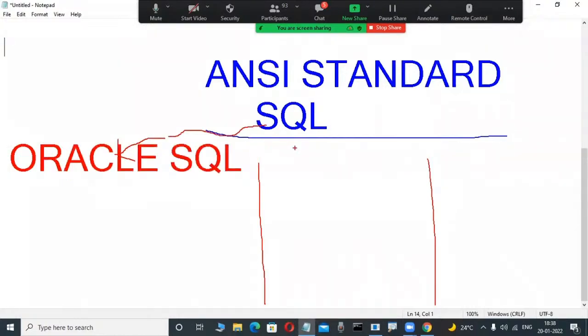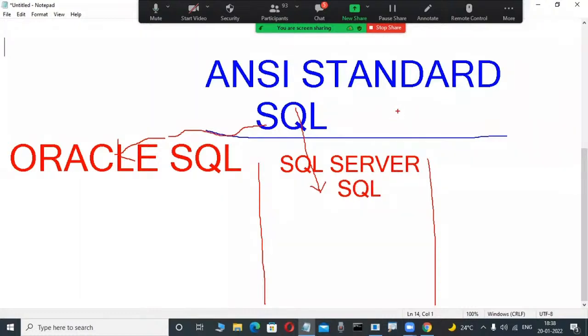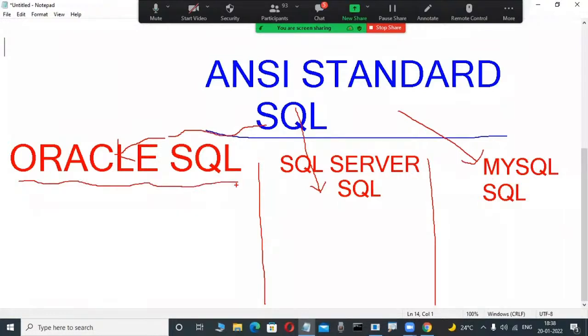So many fellows don't know that. Again, observe here: SQL Server, a Microsoft product, created their own SQL from this ANSI standard SQL, which is called SQL Server SQL. Again, MySQL created their own SQL language from this ANSI standard, which is called MySQL SQL. That's why in our class we are learning Oracle SQL. How do we differentiate these languages? These SQL languages are conceptually the same.